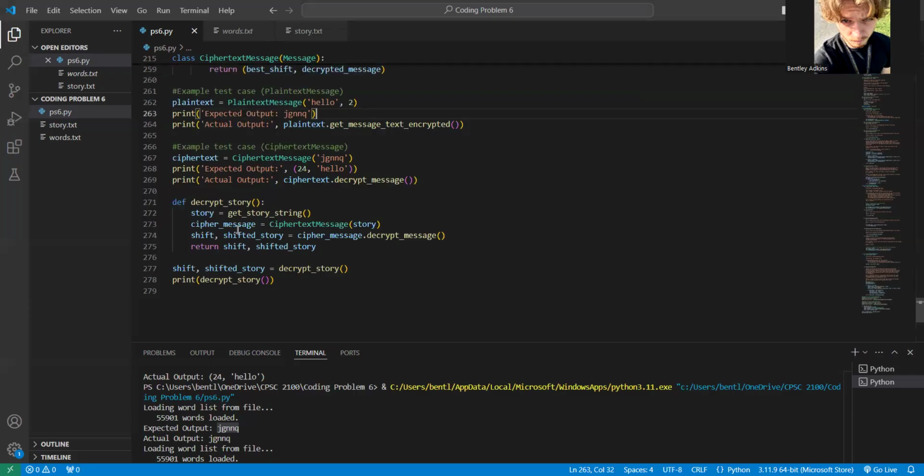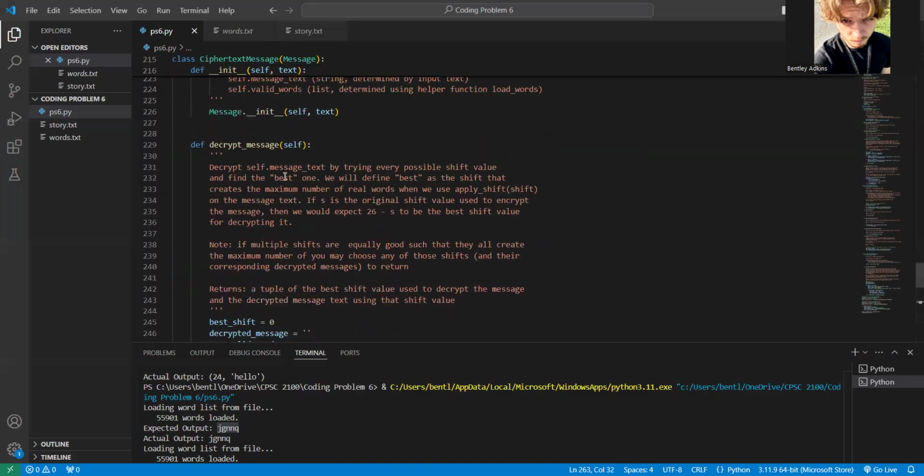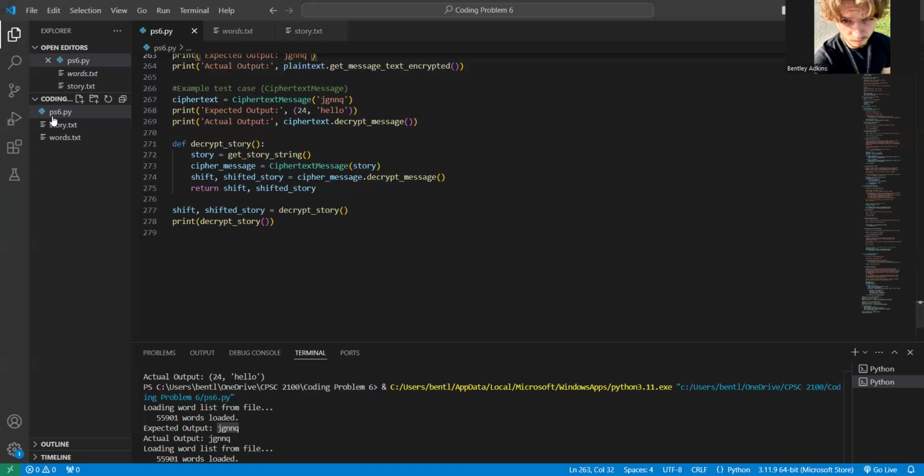And this is what we're going to use to decrypt the story, this function. This is basically just getting the story from the story function we have up there. This is going to create the cipher message for the story. And this is coming from here, ciphering the text message, because it's already encrypted. We're trying to decrypt it. So this is going to apply the shifts and the shifted story. And this is going to decrypt the message and return the shift. And then this will print it out.